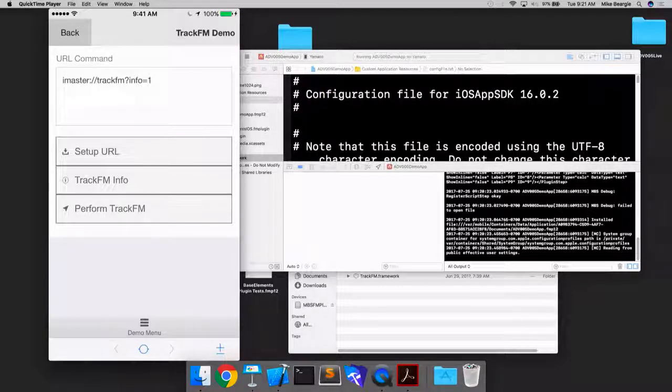So right now, you can see I've got a URL command in there. All the scripts in this just do open URL to perform those actions. You can see the parameter there is info, so this is going to give us an info dialog. So I'm going to hit Track FM info.